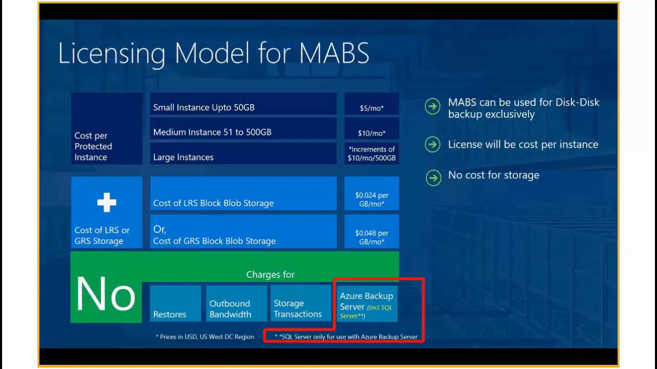One important point to note: although the primary use case for Microsoft Azure Backup Server is hybrid backup, where you have a local disk backup and an offsite backup in Azure, you can use Microsoft Azure Backup Server exclusively for local disk backup only. It costs the same in terms of instance pricing, but you will not be charged for storage as you're not using Azure for the offsite backup copy.